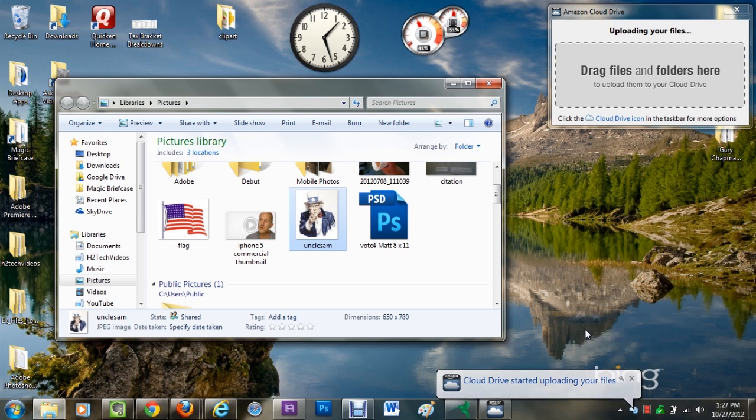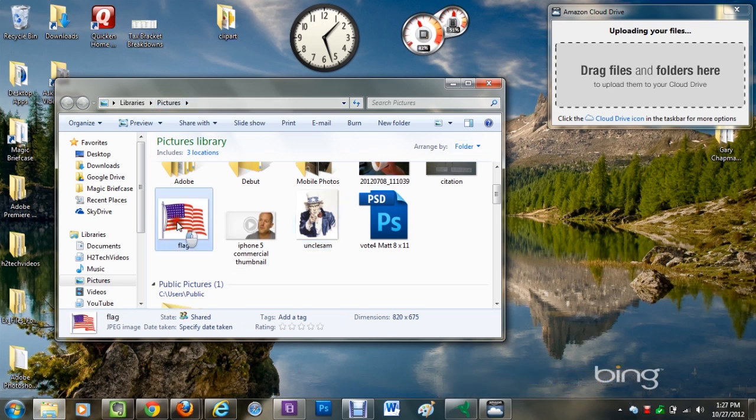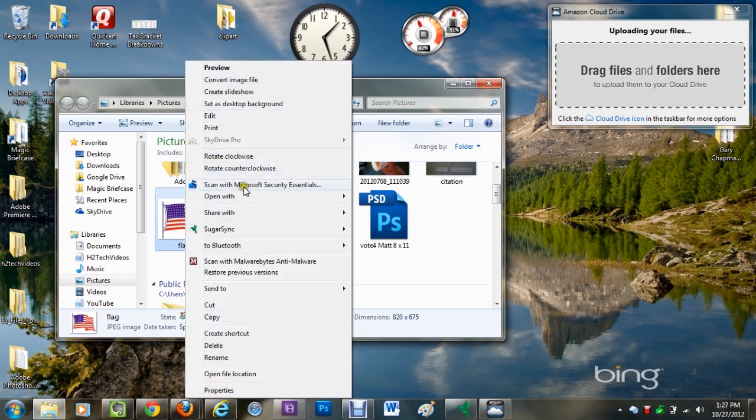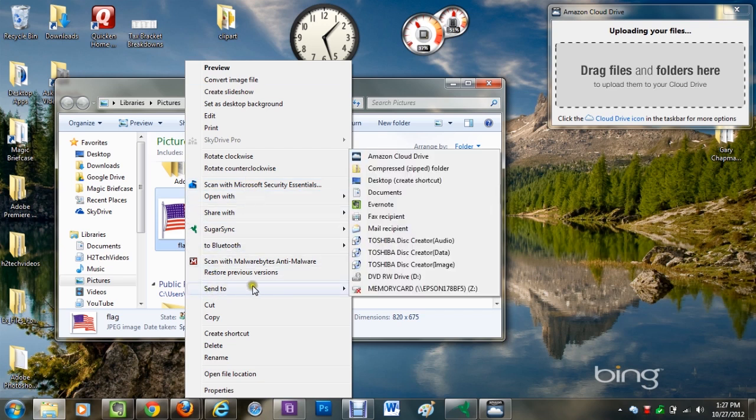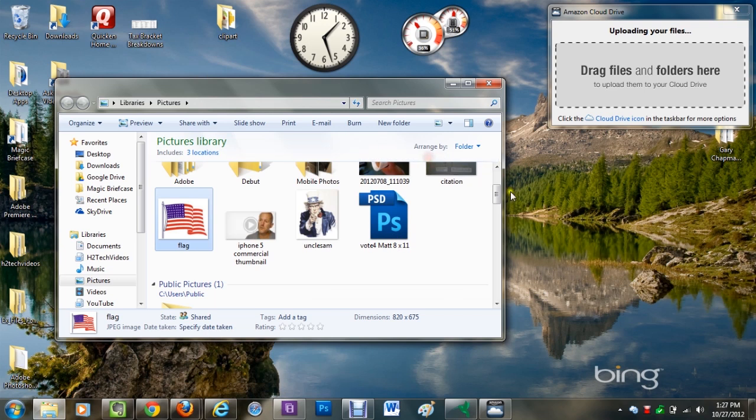And then there's two other ways to do this. On the picture itself, let's say this flag, we can right click, and there's going to be an option in here. Let's see, if we go to send to, and we go to the right, now you're going to see Amazon Cloud Drive. We can send it right from the drive just by right clicking the picture. I can click there, and it's going to send it, and a box will pop up right here that's going to tell me that, there it is, that it's uploading.